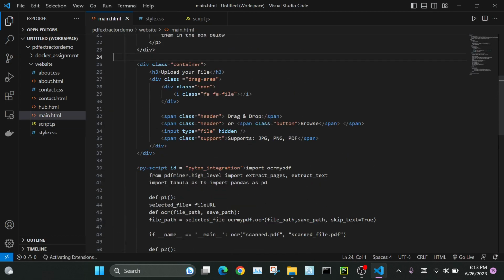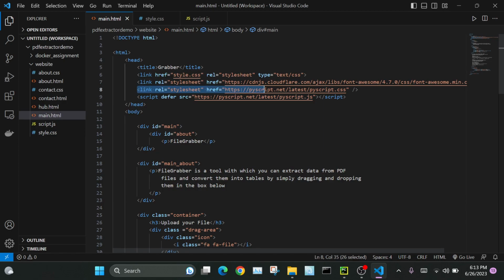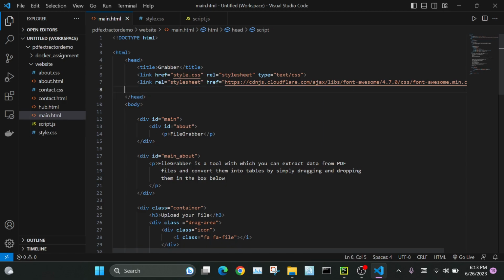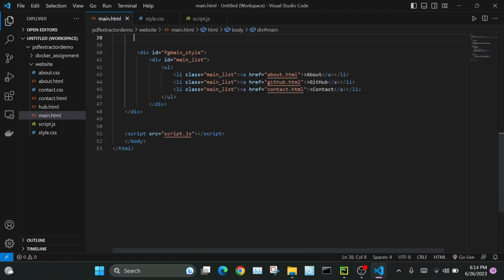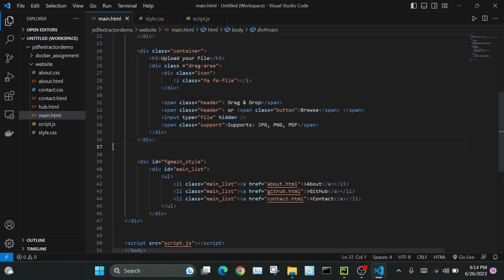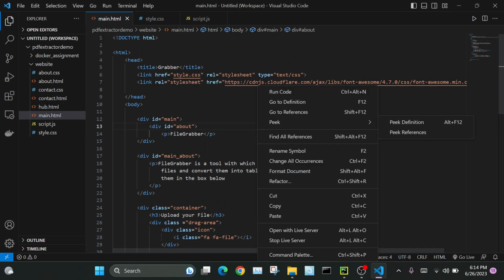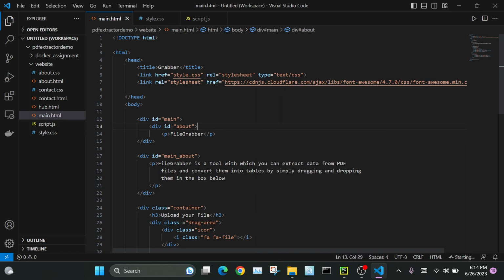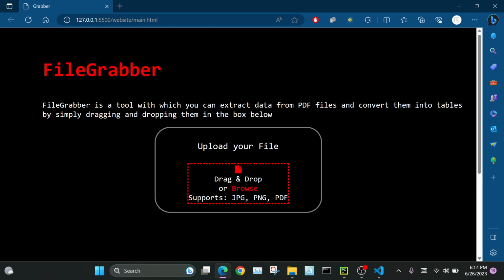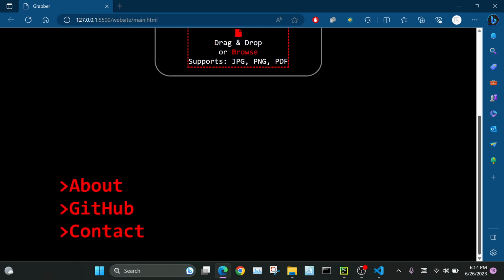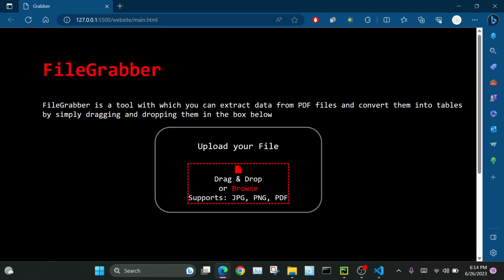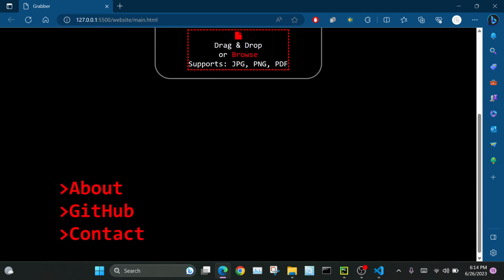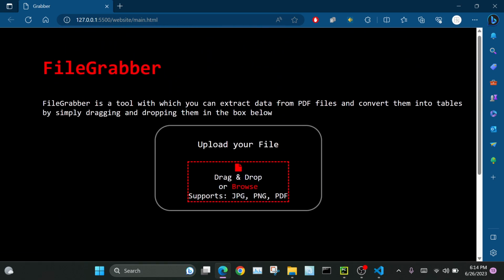As for the front end, if I run this, so there you go. This is the front end. It has got a heading, what the application will do. It has got a drop box. This is interactable. I'll show you this in a minute. And over here are the about, GitHub, and contact pages.